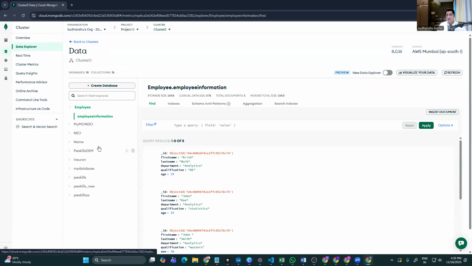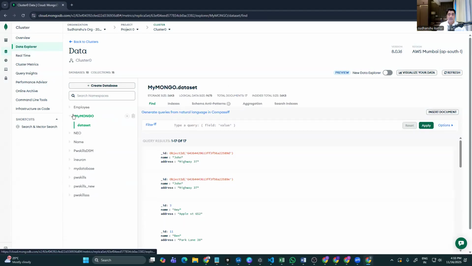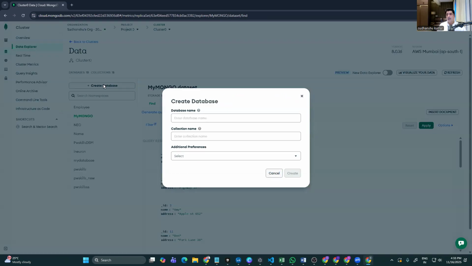Inside this, I already have so many different kinds of databases, and inside those I have so many different kinds of data as well. I'm not going to use any of these. I'm going to create, and in your case, obviously, there will be no databases. So you can click and create a database. For example, I can click the create database option and give a database name. Maybe I can say it's a Euron database, and the collection name is Euron underscore COLL.